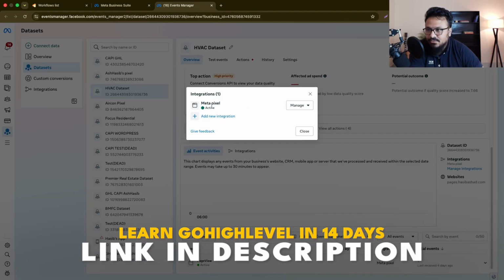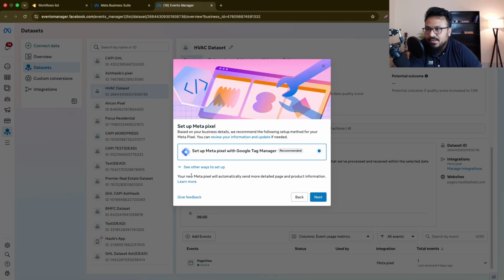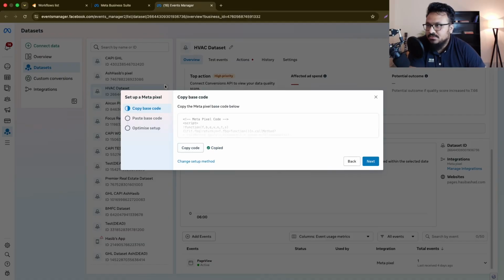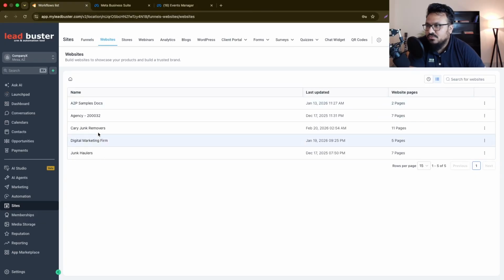Click on it and then go to Meta Pixel, Manage, Install Pixel on a new website. And then we will see if there's another option, add Meta Pixel code yourself. Yes, I want to do that. So this is the code. So copy it. And now I will go to one of my funnels.